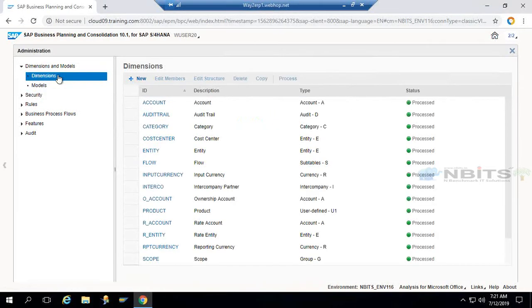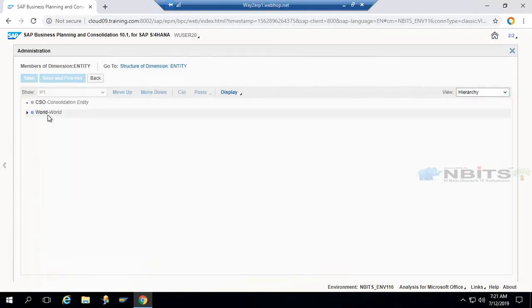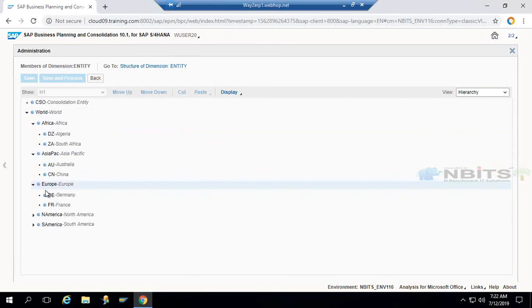So now, first I'll show you the hierarchy, then again we'll try to maintain the hierarchy. I'll take Entity. Here you can see, once you open the Entity dimension, in the members, this is a member of the dimension, right? Here you can see view list. If there is any hierarchy, you can see the hierarchy also. If I click on hierarchy, here you can see World. It is a top node, and then you can see regions: Africa region, Asia Pacific region, Europe, North America, South America. If you expand this: Algeria, South Africa, Asia Pacific, China, Australia, Europe, Germany, France. Okay, this is a hierarchy relationship.